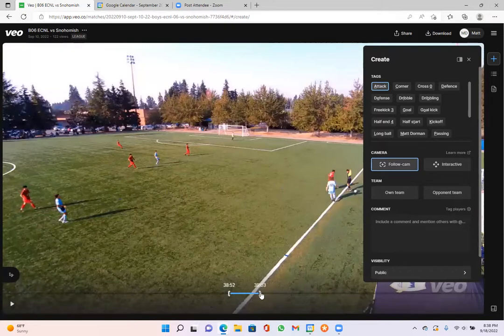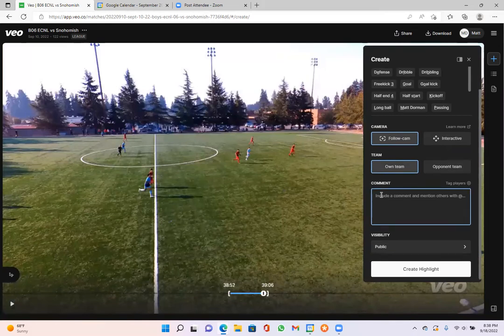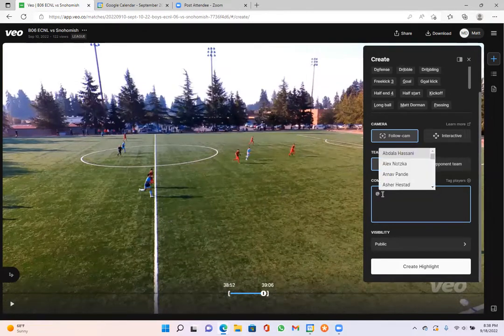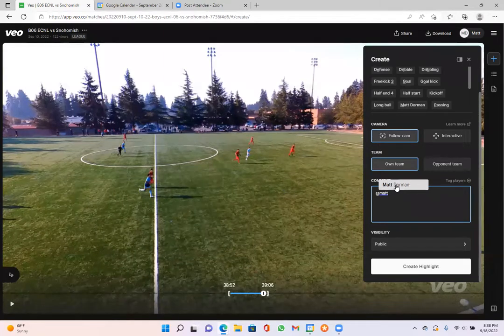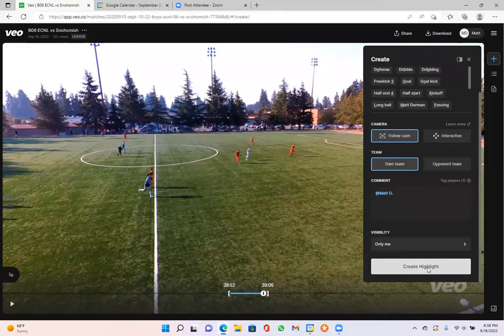That's its length. You can adjust the length in there. Own team comment: you can say something like long passing or shooting. But the key here is, in the comment section, for it to go to your own profile, you need to put @ and then your own name. That would go into your own mentions. So make sure you tag yourself in the comment section. This will go into your mentions. So I'll collect that. It's me. Visibility: when you're creating your own highlights, you want it only visible to you initially. Click save. Create highlight.